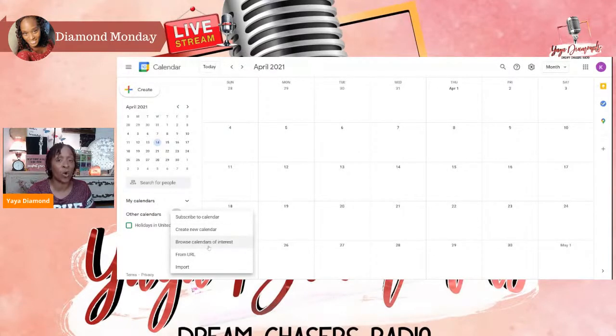So if there are any open calendars out there, let's say your favorite band has a Google Calendar, you can literally browse their calendar and put it on your schedule so you know when they're going to be on tour or when your favorite speaker is going to be in town if they have a Google Calendar. So this is all wonderful.